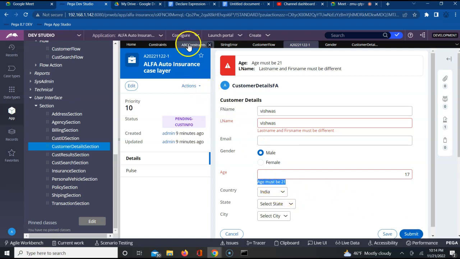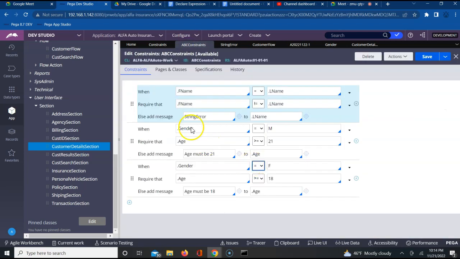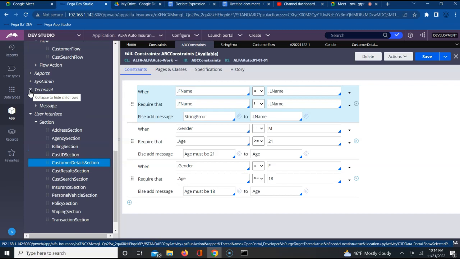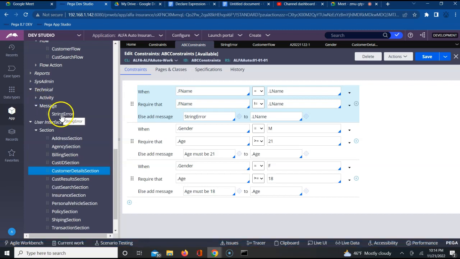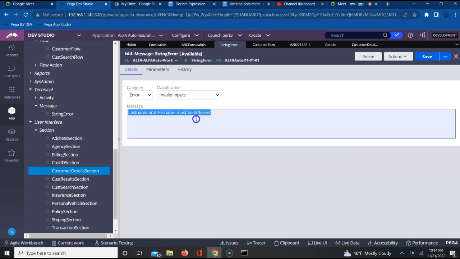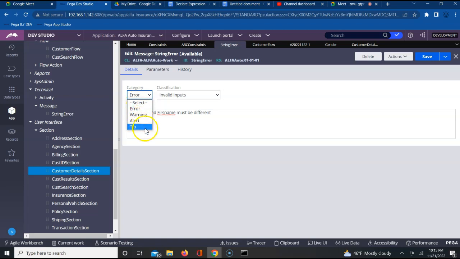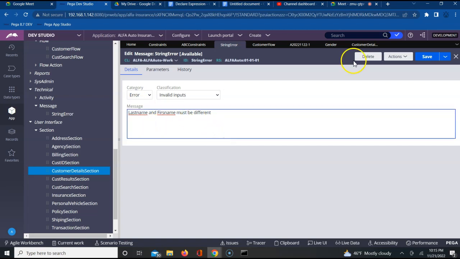Also, something we understood was that in this rule, you can specify a message. If the message is too big, you can create a message rule under technical category. Under technical category, you can create a message rule called string error, in which you can add what message you want to display. You can add whatever you want here. It has different categorization. You can categorize, is that an error? Is that a warning? Is that an alert, a tip, whatever it is.